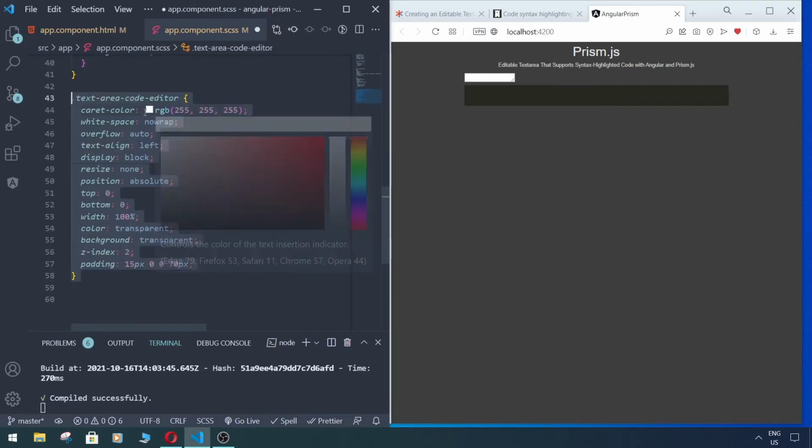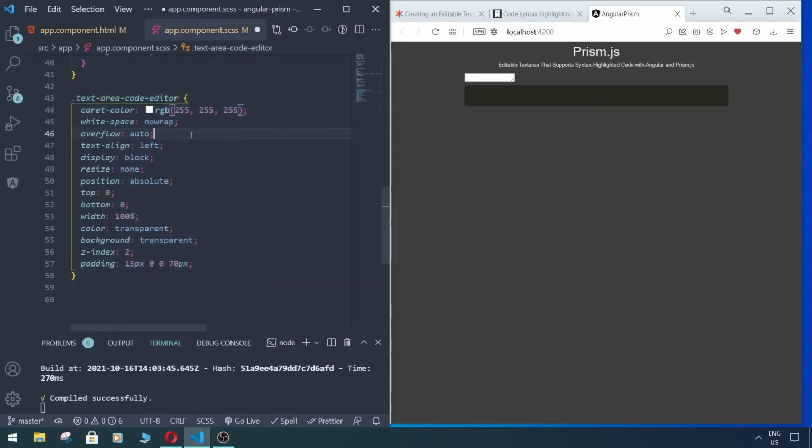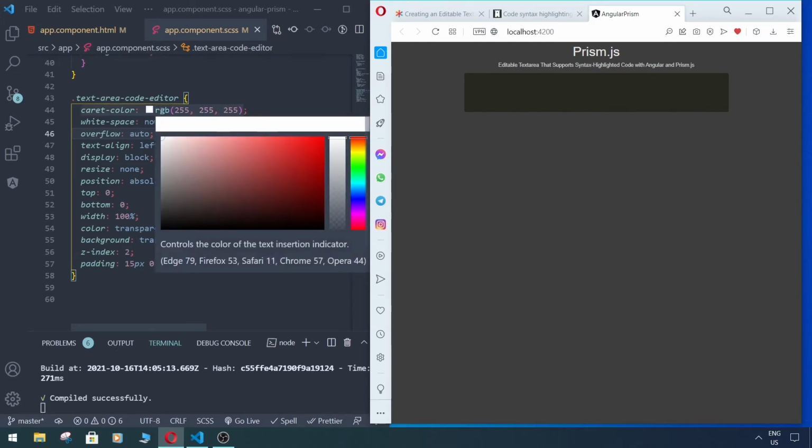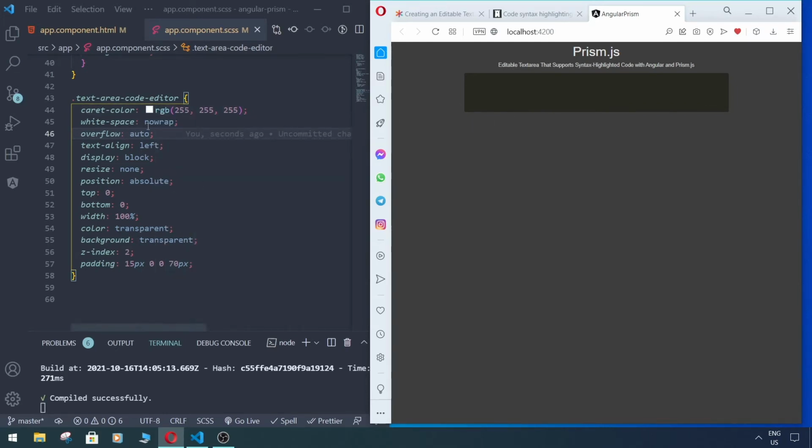Also we add text area. Let's save it, and we see, so for this text area we add caret color white, we add these styles, resize none, position absolute, top 0 and bottom 0, so it makes our text area same height as our main container.